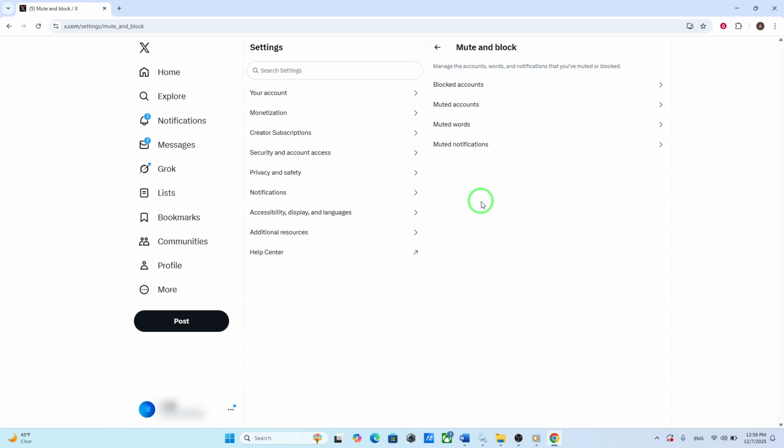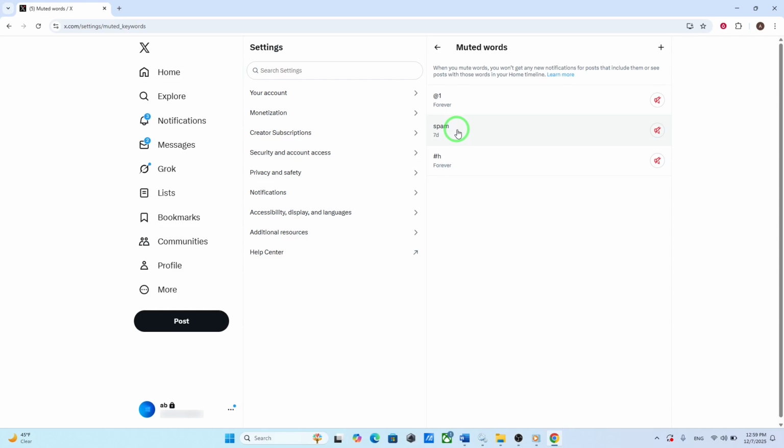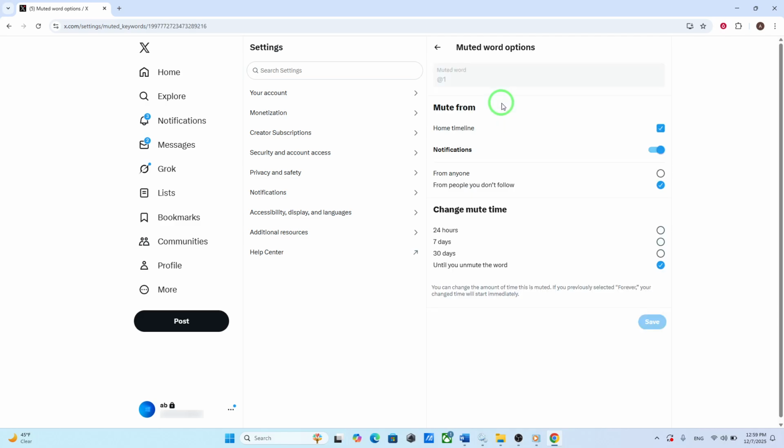Next, scroll down and click on Mute and Block. This is where you can manage who and what you've chosen to mute. Under that category, select Muted Words. Even though it says muted words, this is also where you'll find muted usernames. You'll now see a list of muted terms and usernames that you've added in the past. Find the username you want to edit and click on it.